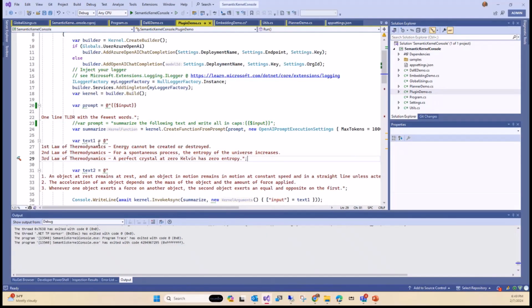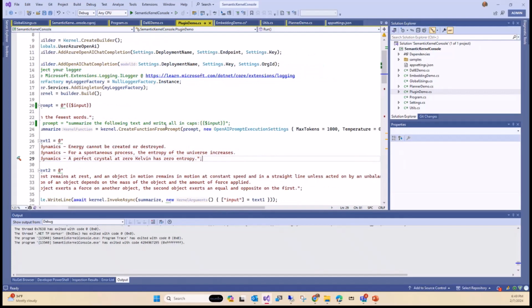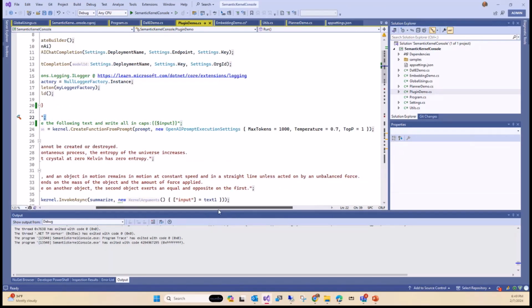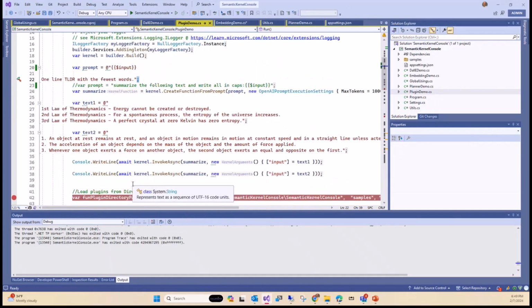All right. So now we call it summarize. Whatever comes in, I'm going to give some input, and we call it a summarize function. But that function is created by using the prompt that we gave over here. That prompt contains the three parameters: max tokens 1,000, temperature for randomness, how we want it to be, and top P. Now we have some sample text here, the first law of thermodynamics, some sample text, copy paste.